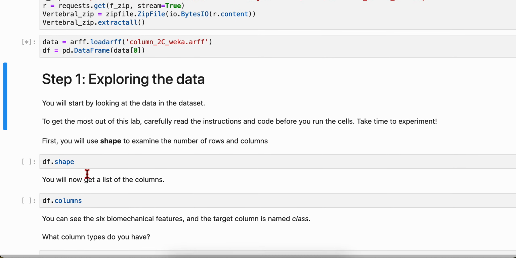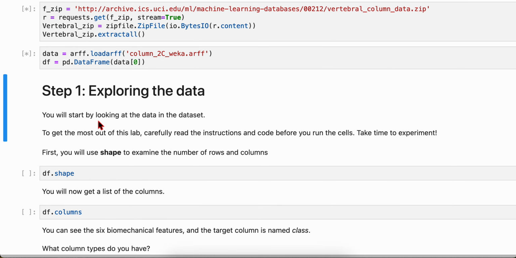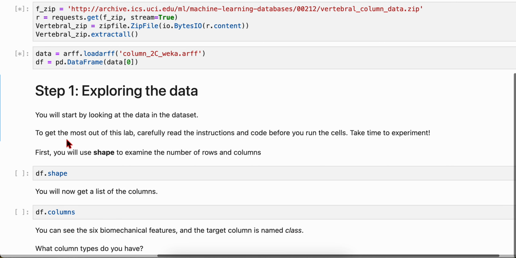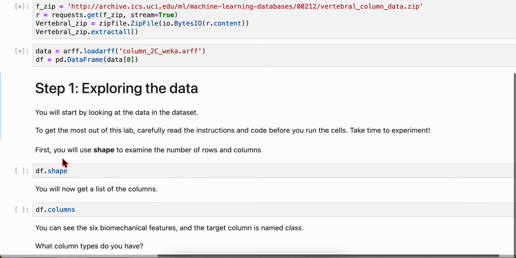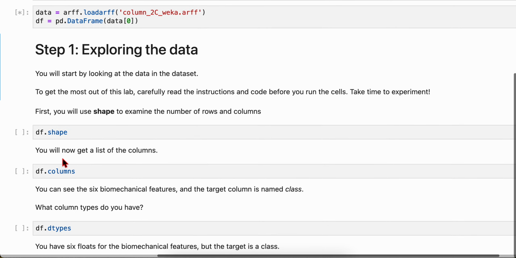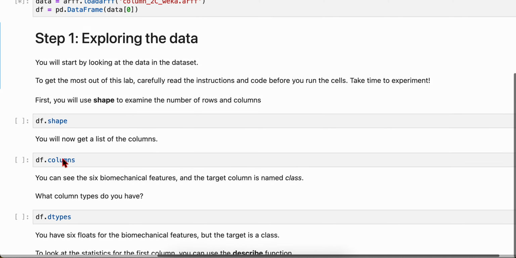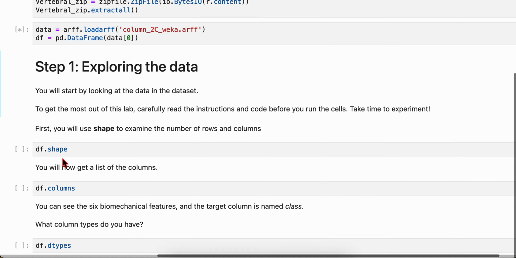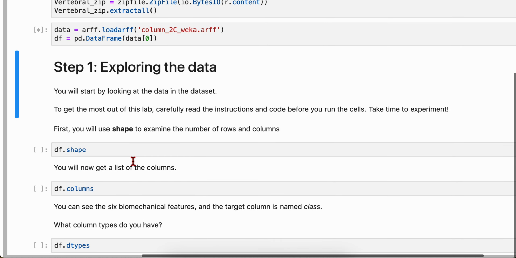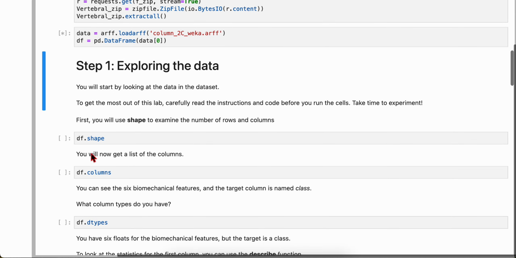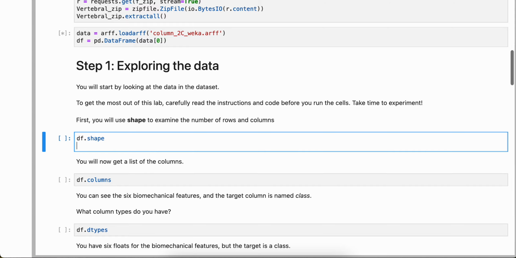Step 1: Exploring the data. You will start by looking at the data in the dataset. To get the most out of this lab, carefully read the instructions and code before you run the cells. Take time to experiment. First, you will use shape to examine the number of rows and columns. Shape. You will now get a list of columns.